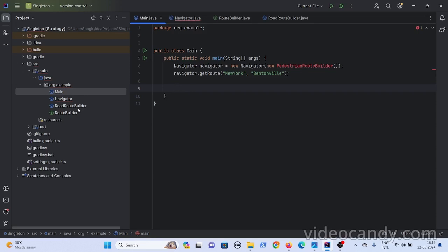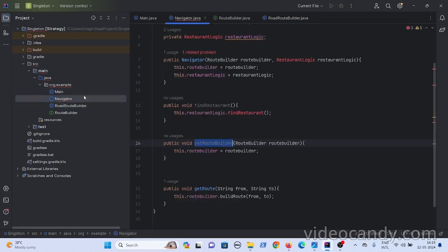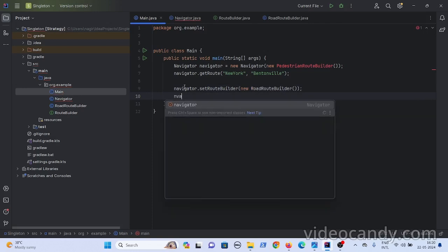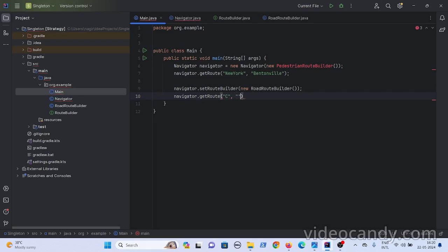But here, since you have added one more method in the navigator class, set route builder, now I can call navigator dot set route builder, create a new road route builder, and then get the route. Let's say I had stopped at a C place. Now from C place I need to go to Bentonville. Now I can add logic here and get the route here. So this way, whatever had happened during the class creation itself, you are not bound to use only that logic. After some time, if you want to use another logic, you can dynamically change it.